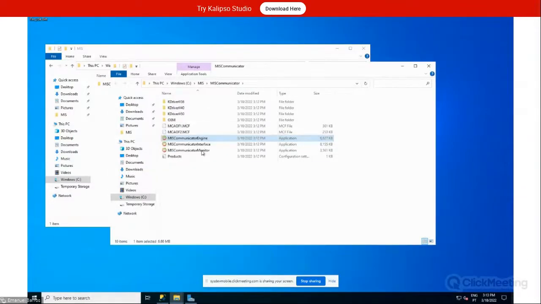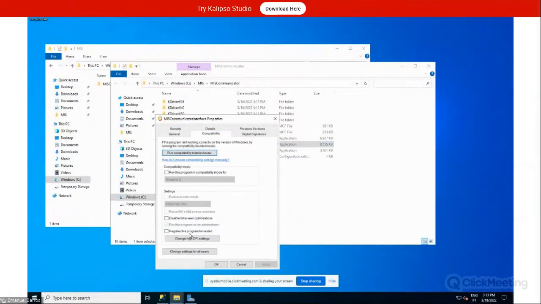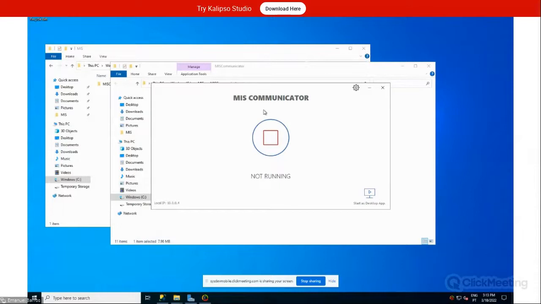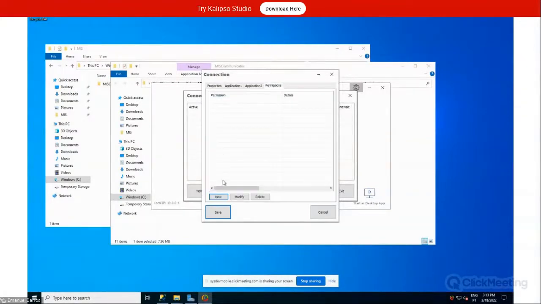Okay. Is also running as administrator. So, okay, so I will run the interface. Okay, it's here. See, now my IP address is 10.0.0.4. Okay, so let's think about this in a moment. So I did configure. Okay, new connection. Azure. Same password. Same method. Same permissions.